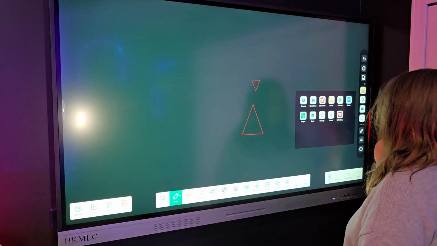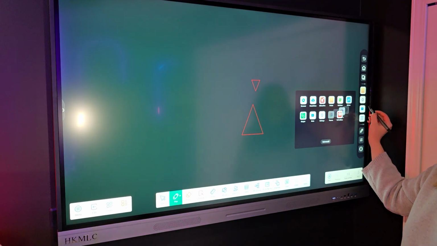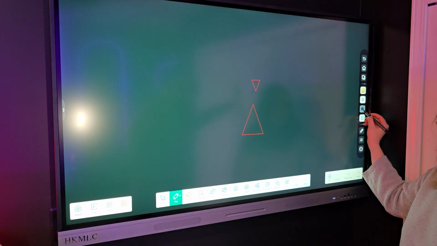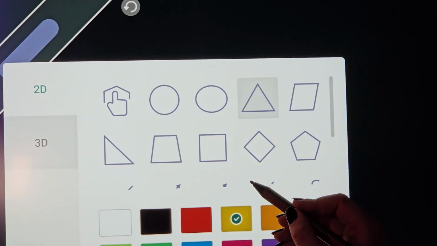Whether you're taking notes, drawing diagrams, or creating complex visual aids, the fluidity of the pen tool is something you'll appreciate, especially when you need to move quickly.